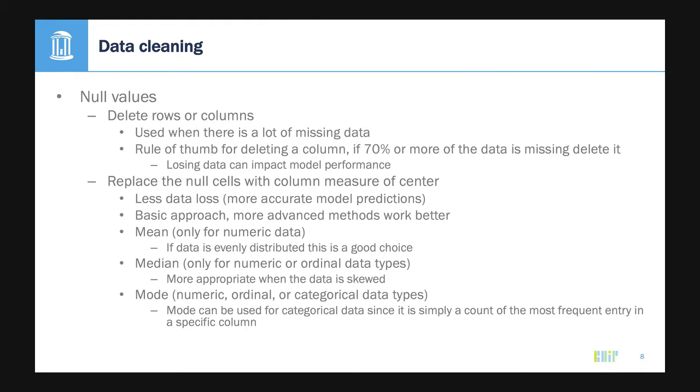When replacing nulls with a measure of center, it is important to consider the data type of the column in question. Numeric data has a mean, median, and a mode. Ordinal data only has a median and a mode, and nominal data, also known as categorical data, only has a mode. Also, if you are choosing between using the mean or median to replace numeric nulls, then the distribution of the data is also important to consider. If the data has an even distribution, then the mean is a good choice, but if the data has a skewed distribution, then the median is more appropriate.